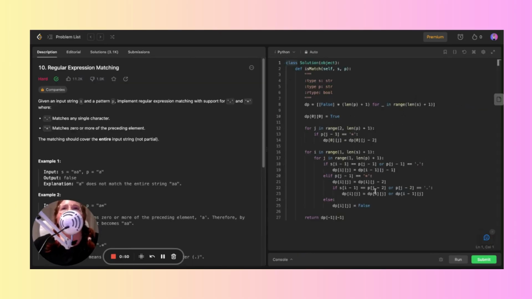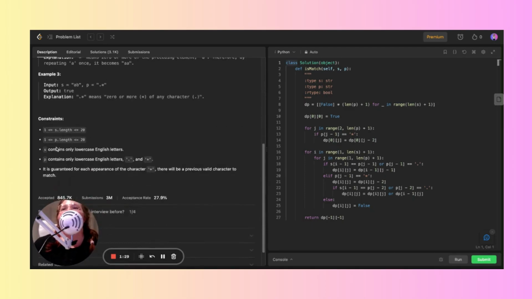So we have my solution here, and this is the question. Number 10 is regular expression matching. Given an input string S and pattern P, implement regular expression matching with support for period and star or asterisk, whatever your preference is. Period matches any single character, star matches 0 or more of the preceding element. The matching should cover the entire input string, not partial. Maybe that's why I got it wrong the first time. I wasn't reading it right. Anyway, here are the examples, and then down here are the constraints.